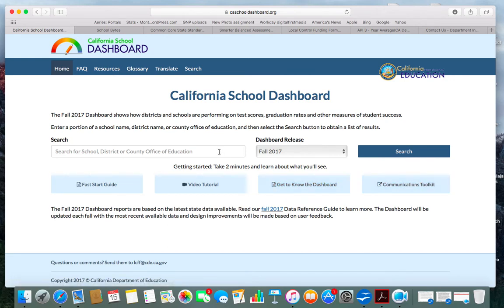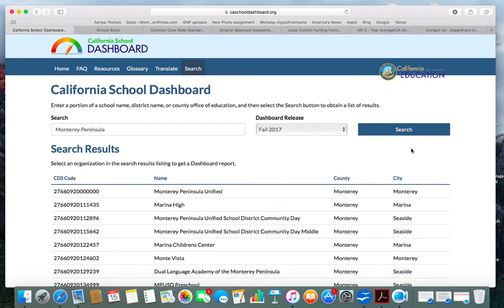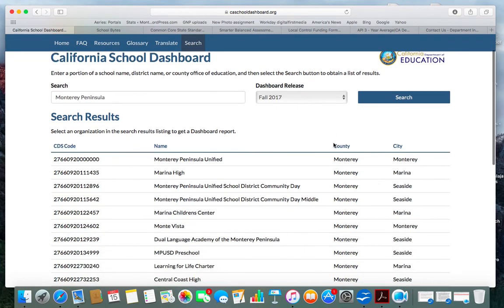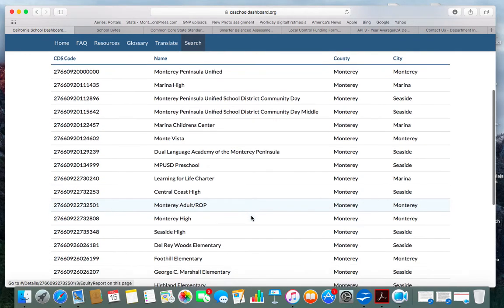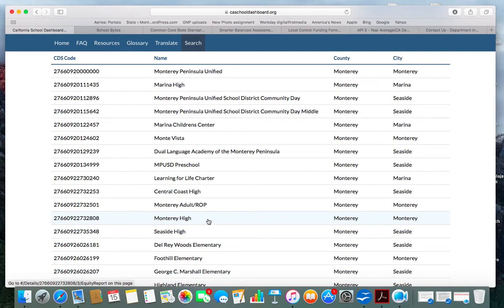It's very simple to find your school district or your school. Just type the name. In my case, because I work in Monterey, I'm going to bring up the Monterey Peninsula Unified School District to find out how it's doing. So I'm going to type the name here and just click enter, and here you go. The first thing you'll notice is that it's not only the district that comes up, but also the schools that belong in the district. If your child attends Monterey High, you may want to find out how the school is doing, and this is where you'll find the information.